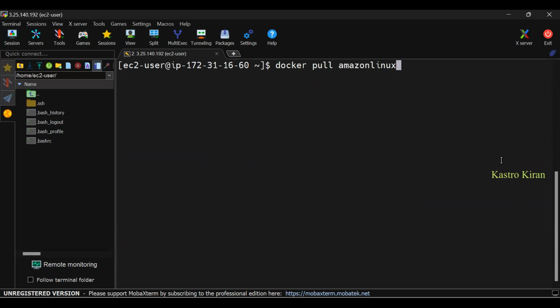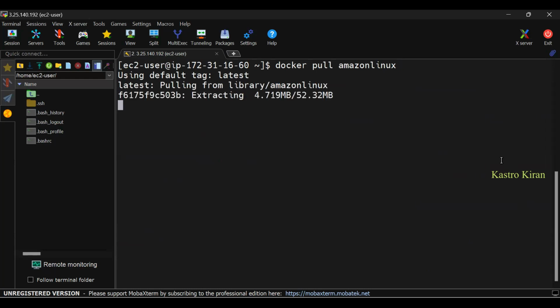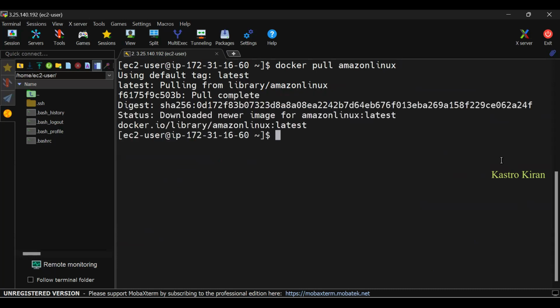Now if you click enter, the image will get pulled into your Docker client software. You can see the total size of the image that is getting extracted. And once the image gets extracted, that is done. So now the Amazon Linux image is available in our Docker client software, and you can see the pull status is also complete.